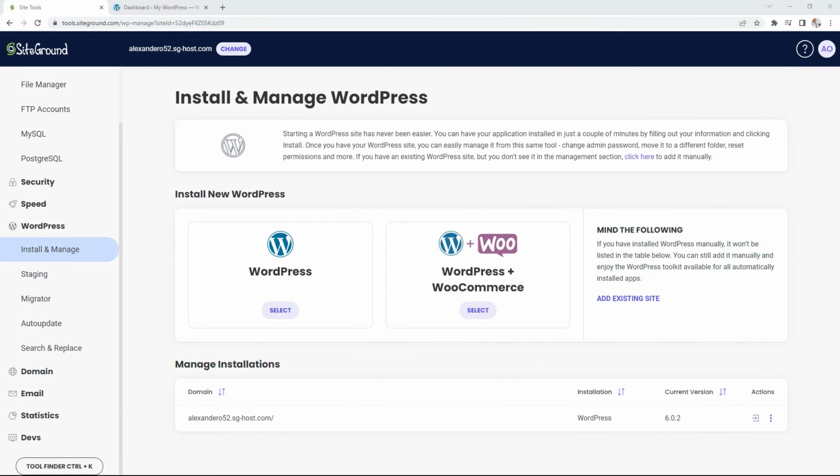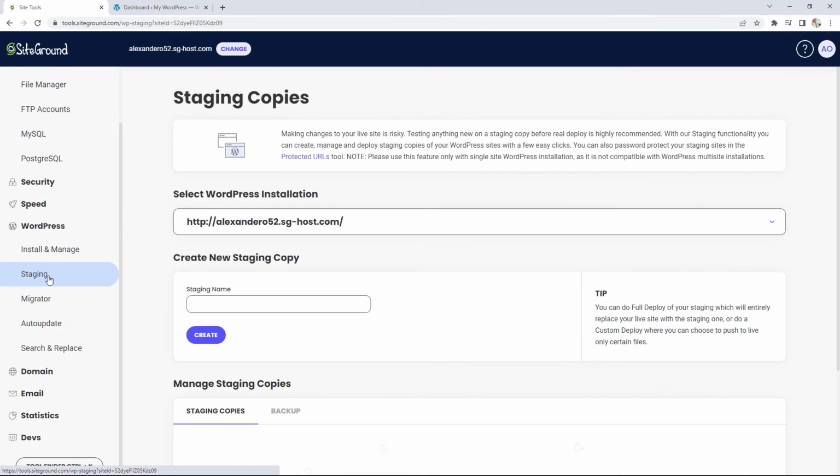Now, let me show you how to work with the staging, auto update, as well as the search and replace functions. Staging allows you to create a copy of your website, and this is useful in certain situations where maybe you wanted to test out something, maybe you wanted to install a new plugin or update a plugin on your site, but you're afraid it might break something, so you want to test it out on an experimental site. That's basically what staging is.